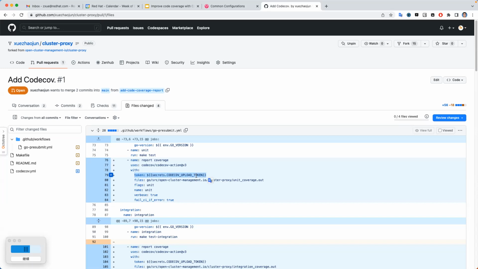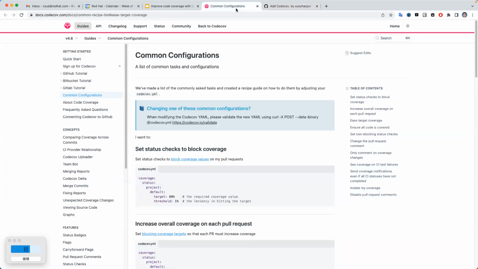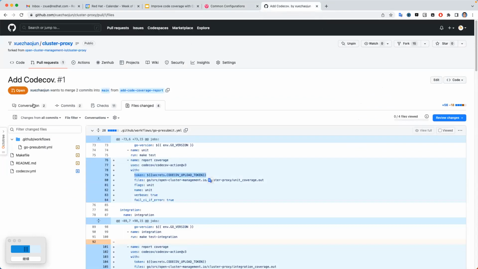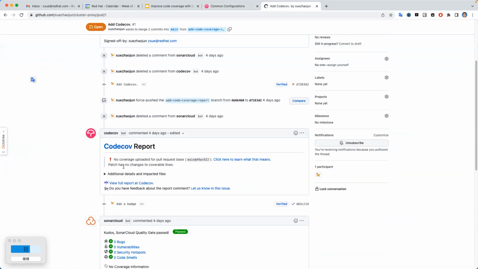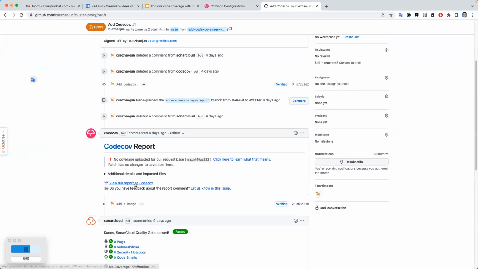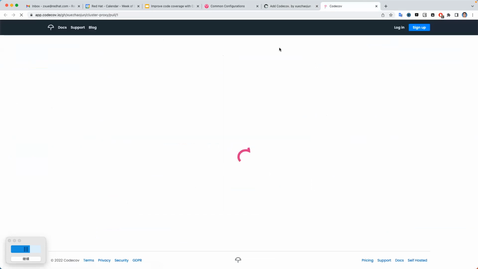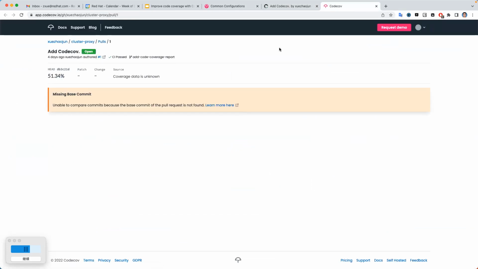Got it. Thank you. The other question I had was in the pull request in the conversation for the comment from Codecov. I suppose we can't look at it now since there isn't a full report, but if you click the view full report at Codecov, I'd be curious to see what that starts to show once there is a base commit that it's comparing against.